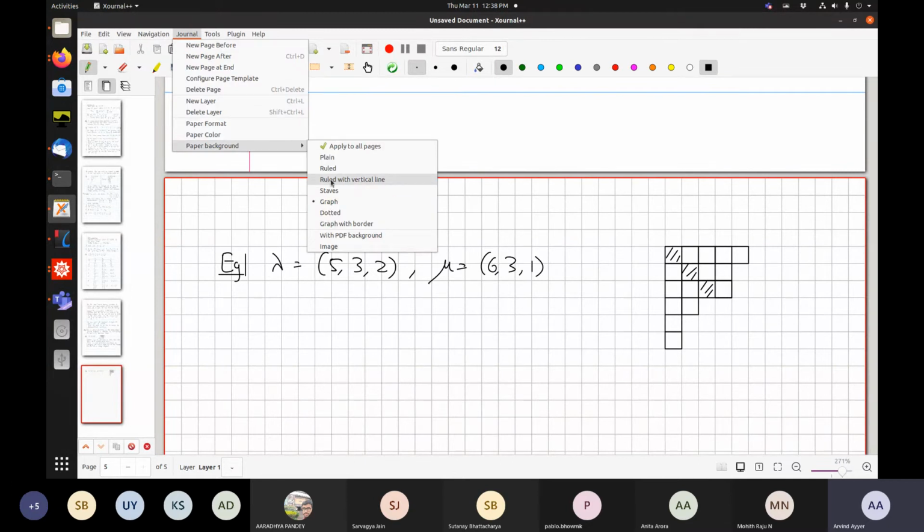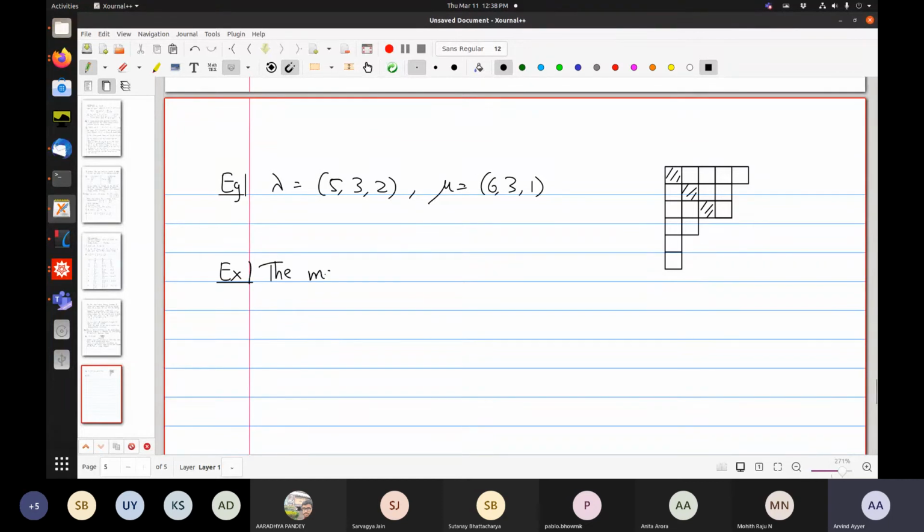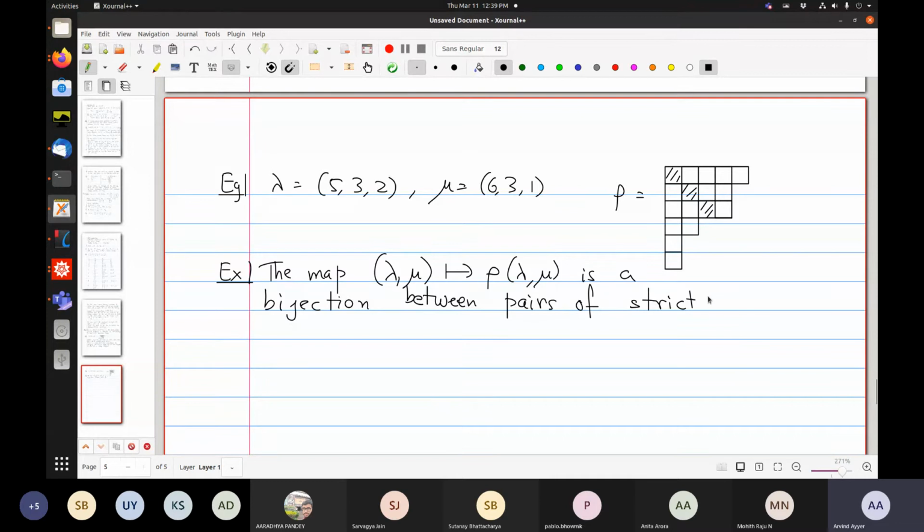So here is an exercise for you. I'll give it in the next homework. The map lambda, mu to rho of lambda, mu is a bijection. So this rho is a bijection between pairs of strict partitions with k parts and partitions with what is called the rank k.